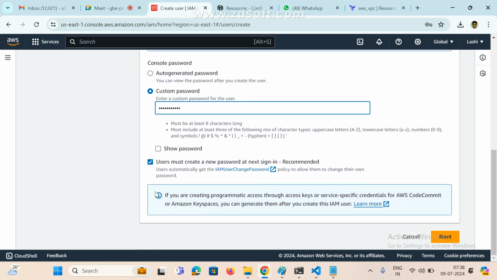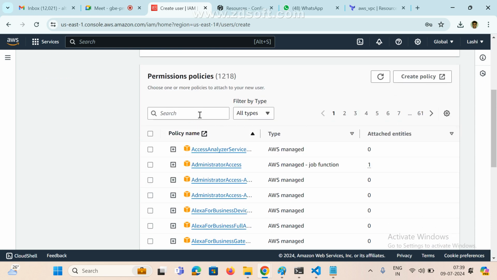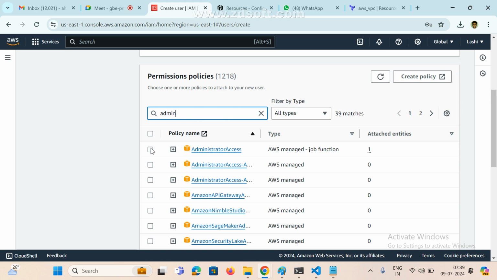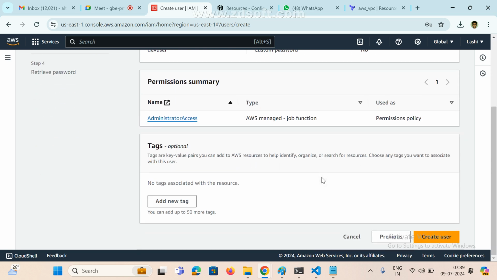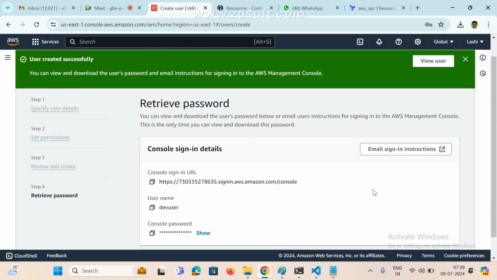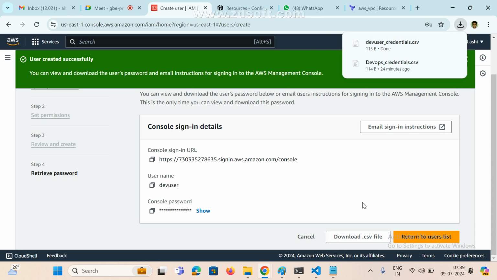Okay, I don't want to log in, so that's it. Next, permissions. Add group to permission, copy, attach policies directly. Select full permission. I'm just giving administrator access, that's it, and apart from this I don't want anything. Create user, and now there is one option, access key and secret key. Just download the CSV file, that's it.